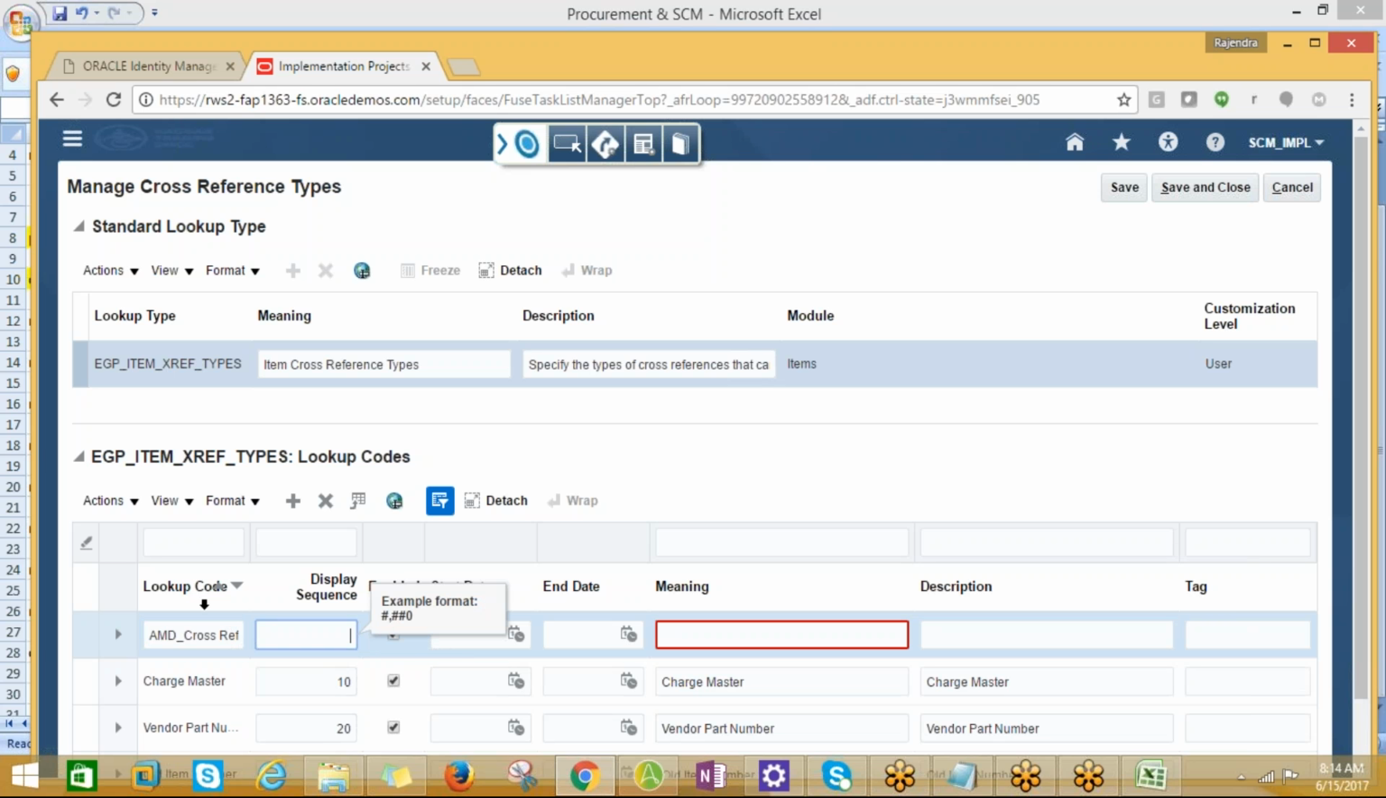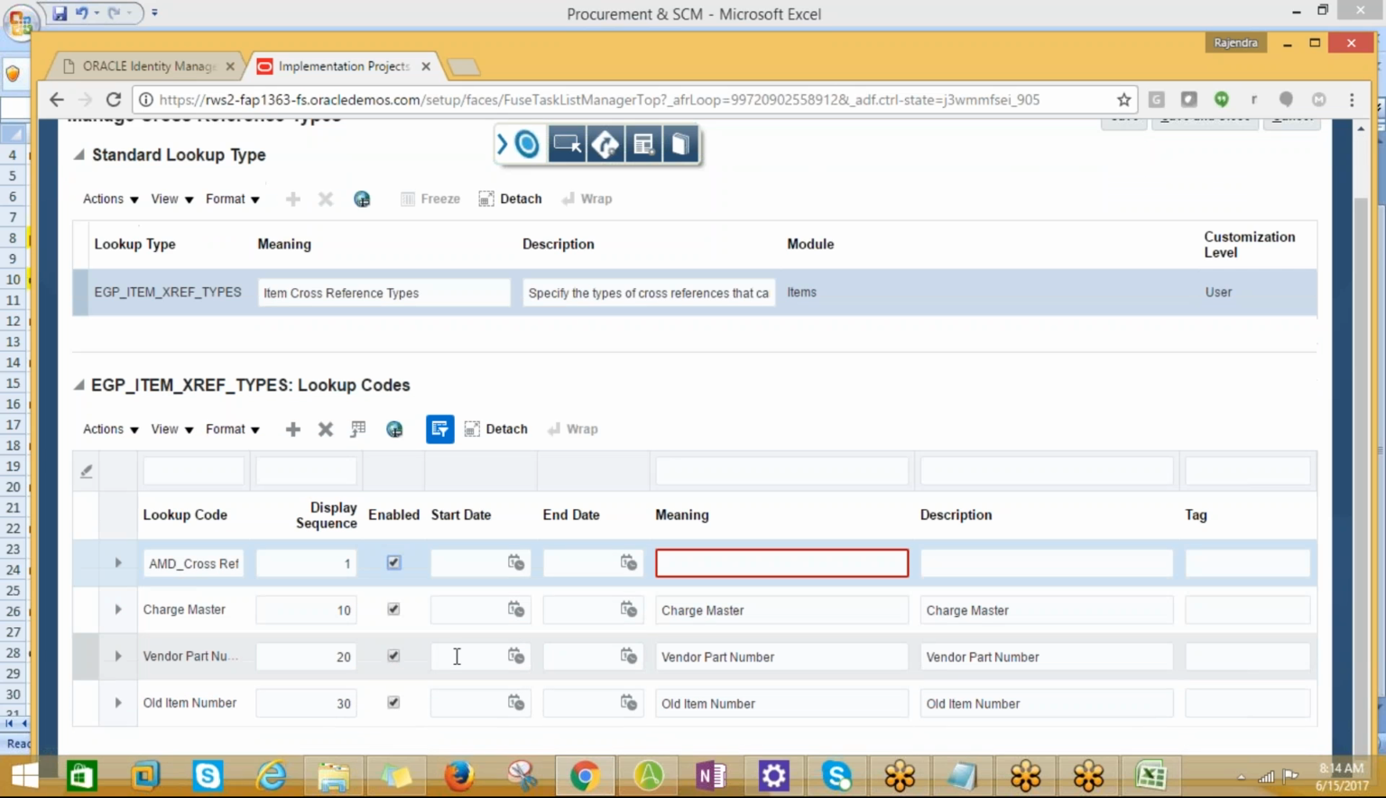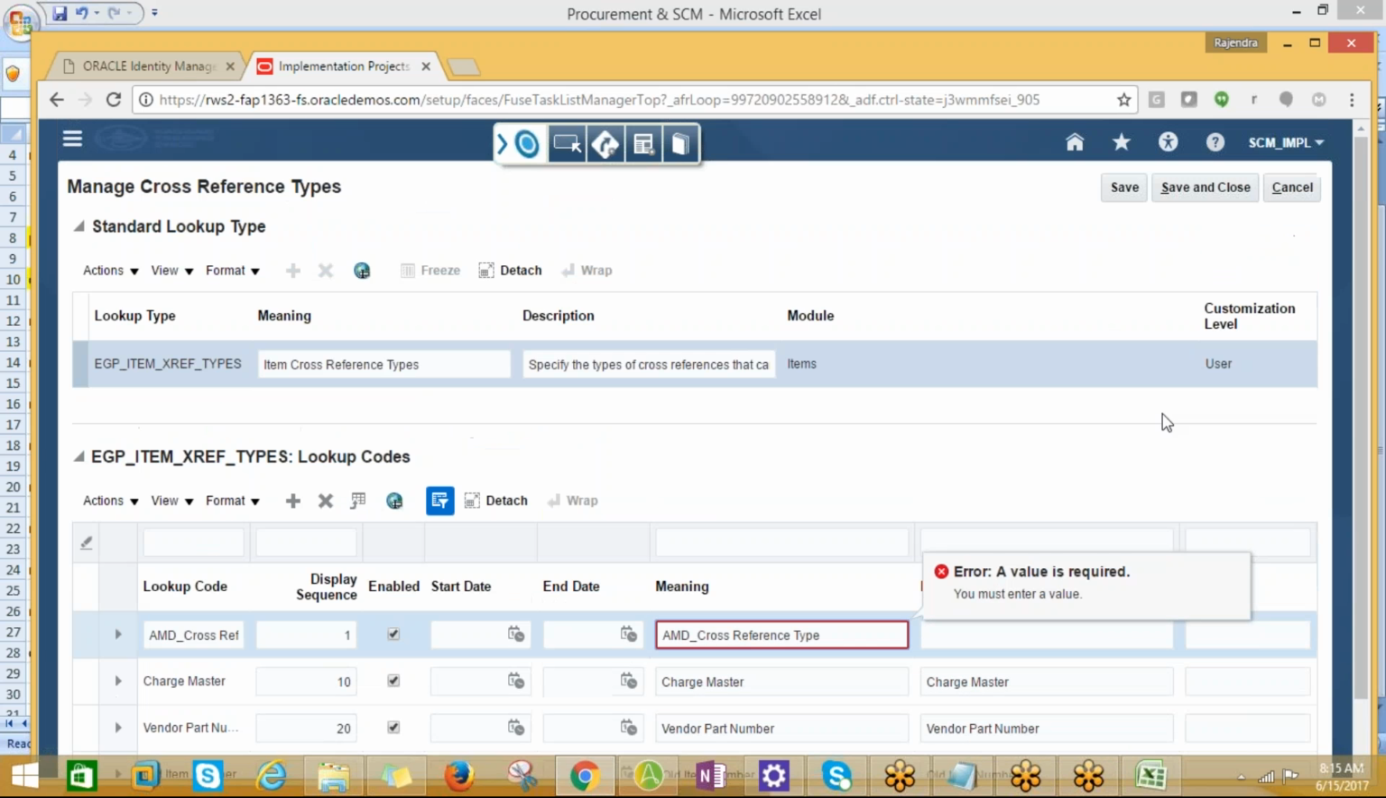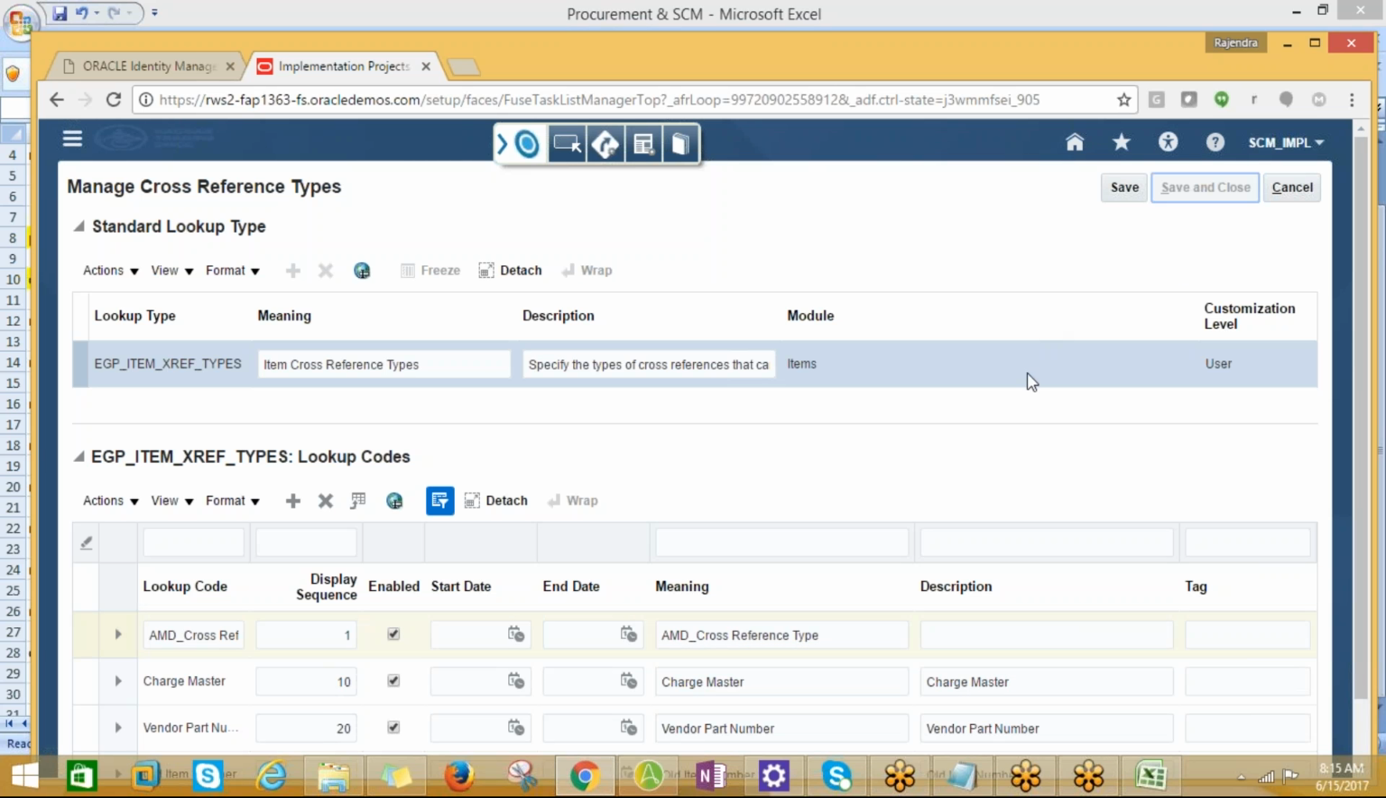But these are all useful when you are going for any kind of customization. Otherwise, no need to create all these things. If you're going for any report customization and the client requirement is there to add some more fields, in that case we can add more fields in the lookups and go for the customization. So save and close.